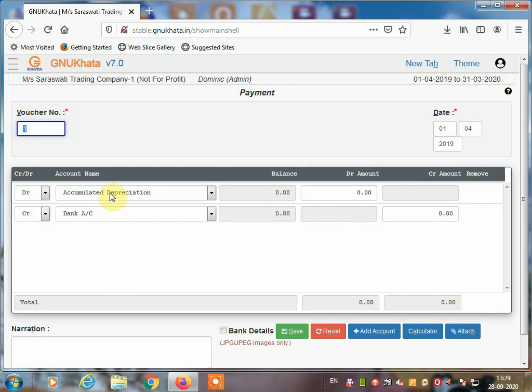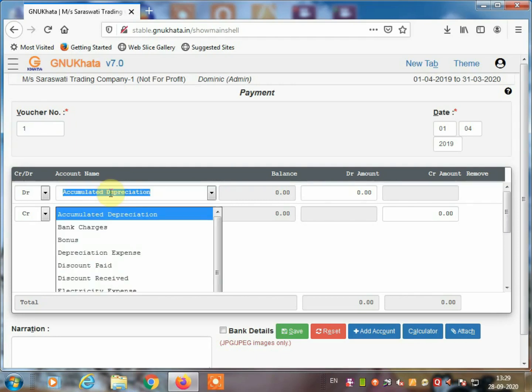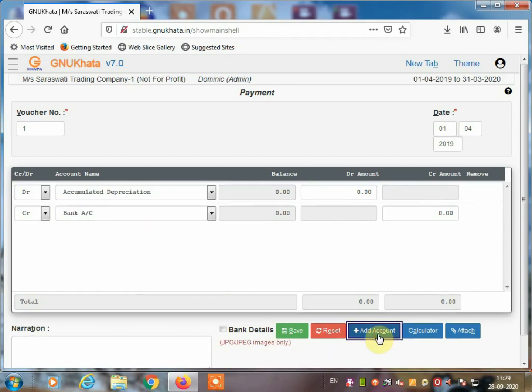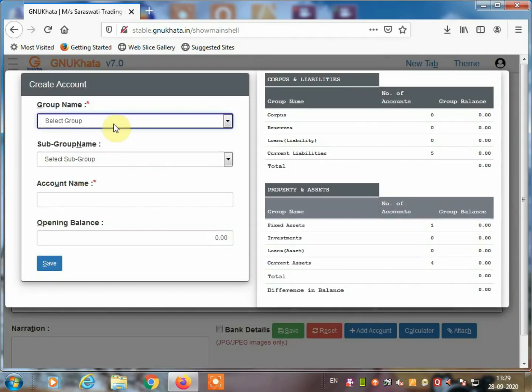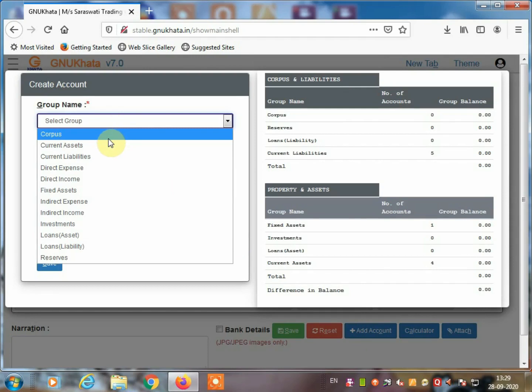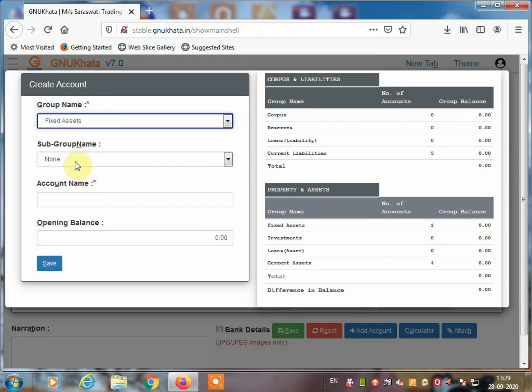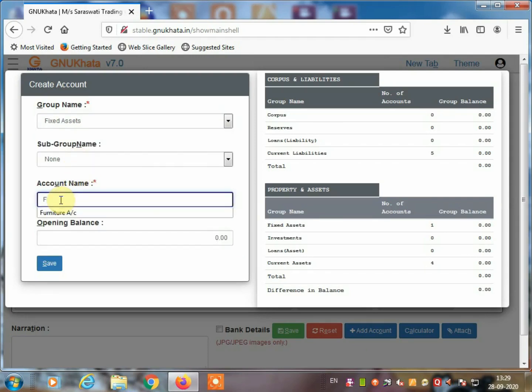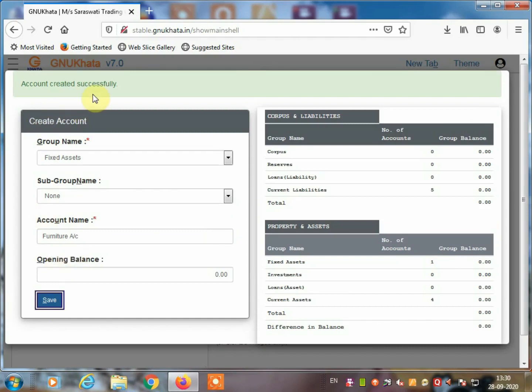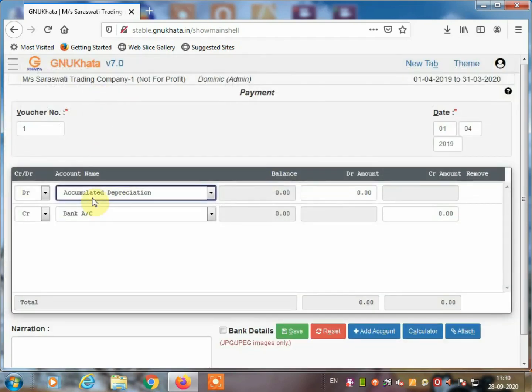So here the furniture account we are going to create. It is not created, that's why click on add account and create furniture as a fixed asset. So you select the fixed asset, account name furniture account, opening balance is not there, click on save. Account created successfully.